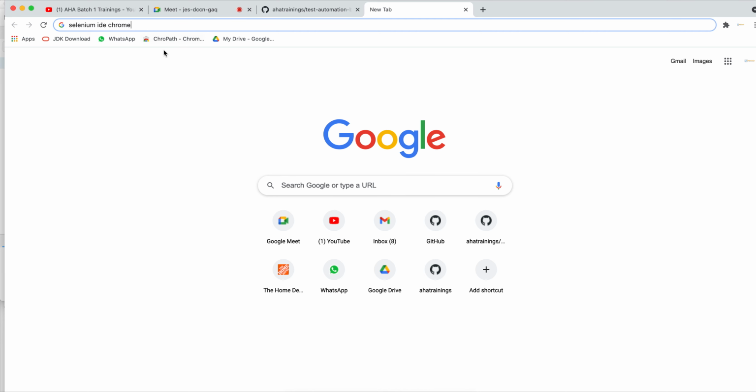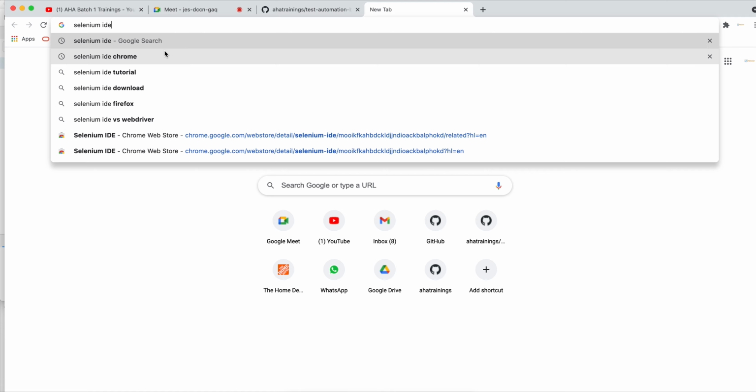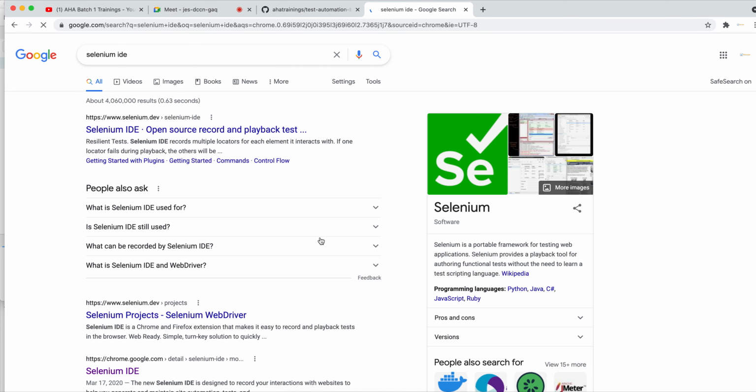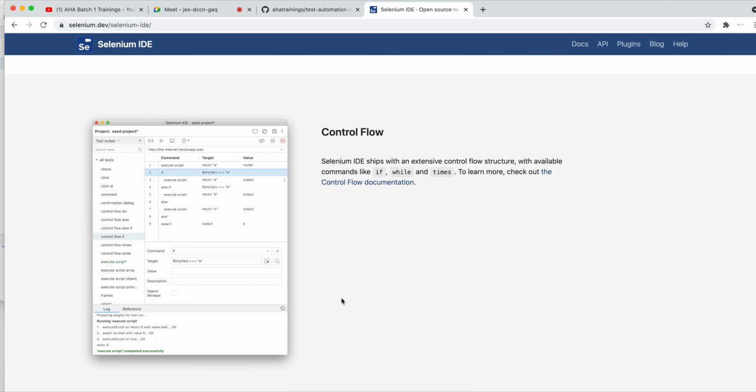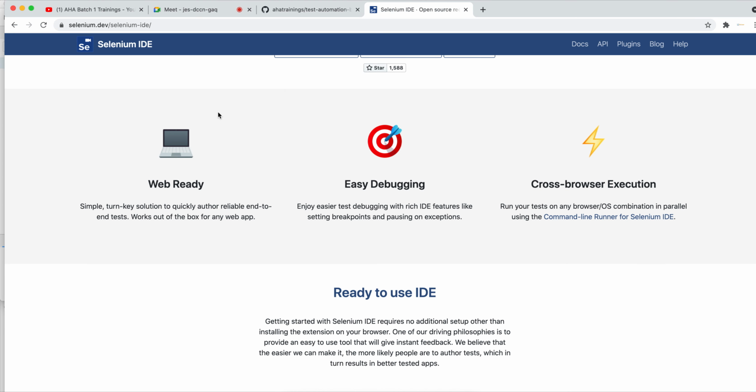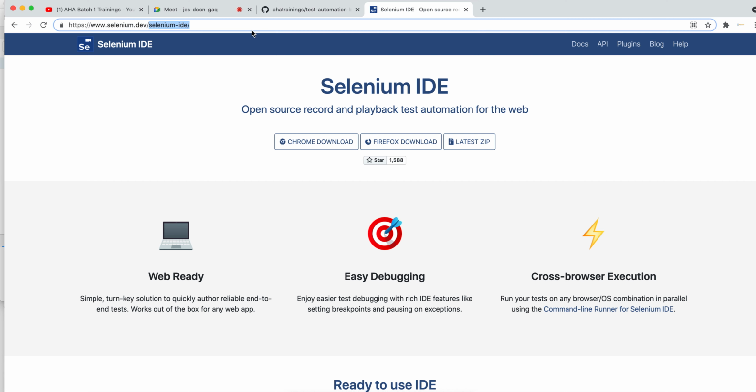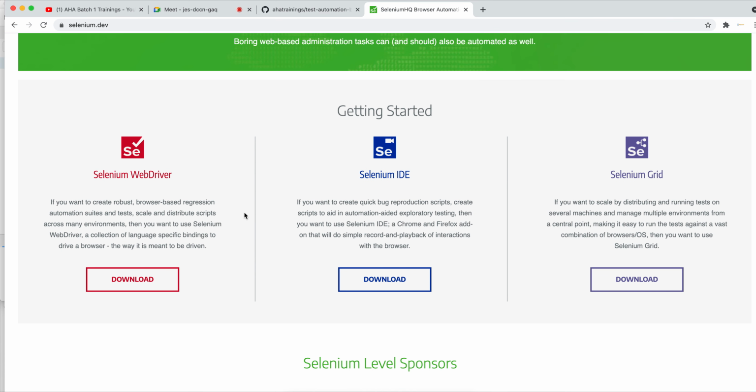So today we're going to cover Selenium IDE. Selenium IDE is a component of Selenium. We have three components, right? One is Selenium WebDriver, which we already covered, and this is Selenium IDE. If you want to create quick bug reproduction scripts, or create scripts to aid in automation testing, then you want to use Selenium IDE. I'll explain the benefit of using it.